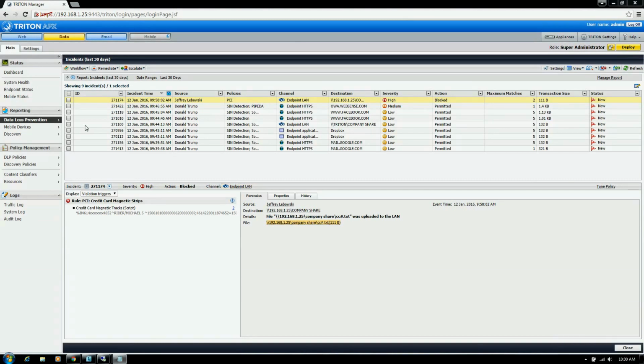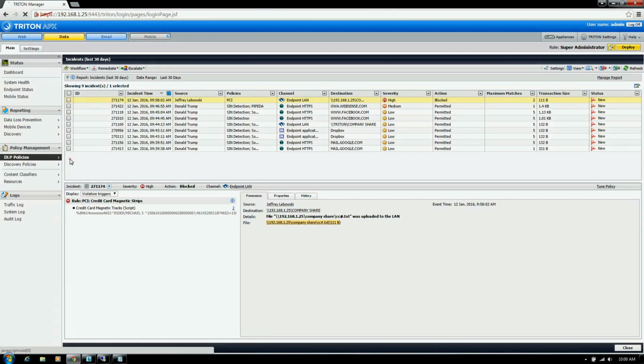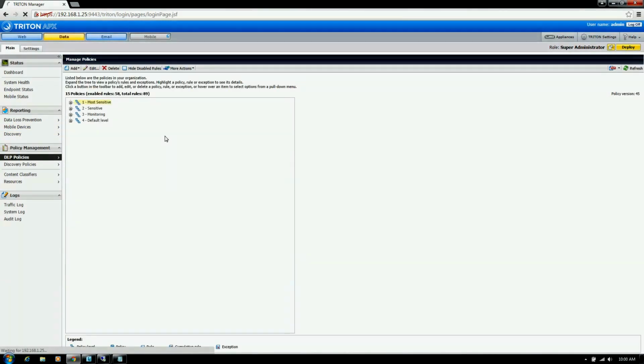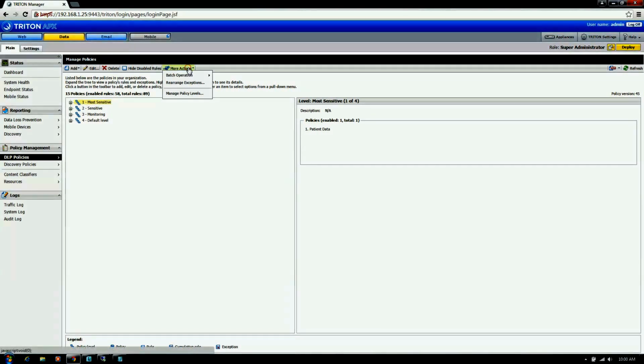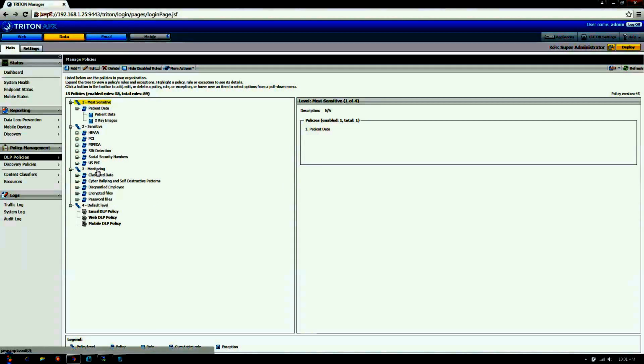Now, when it comes to DLP policies, oftentimes there's going to be need for having different weights or importance. So you can set up policy levels, and then within those policy levels you can add the different policies or rules you may have, and then assign it a particular level based on the sensitivity. As an example, in my environment I have a monitoring only, I have a sensitive, and then I have a most sensitive. The most sensitive, this data is going to be blocked all the time.